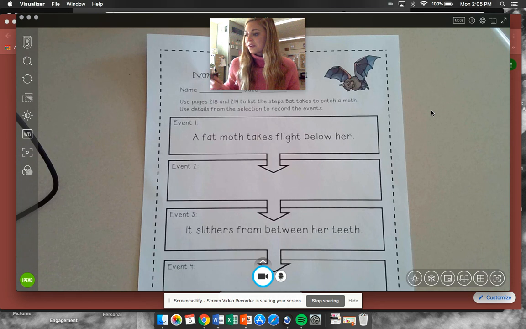The first one is already done for us, and it says Event 1. A fat moth takes flight below her, and her is Bat. On page 218, it says, then a fat moth takes flight below her. So that is the first step of this bat catching a moth. First the bat has to see the moth, and that's basically what this is saying.